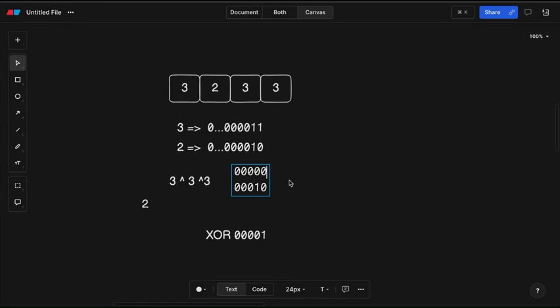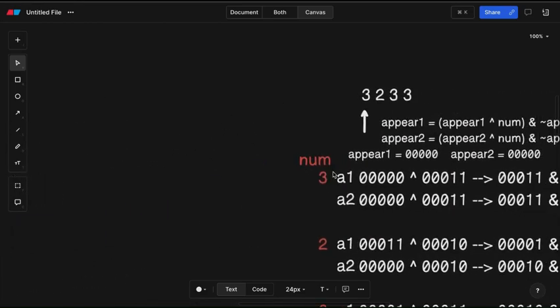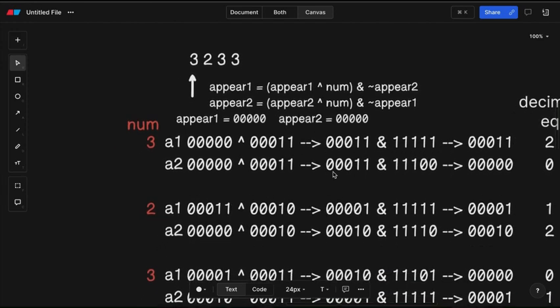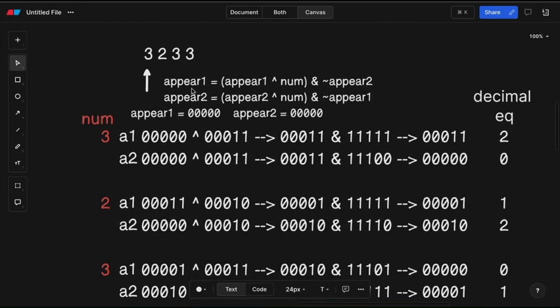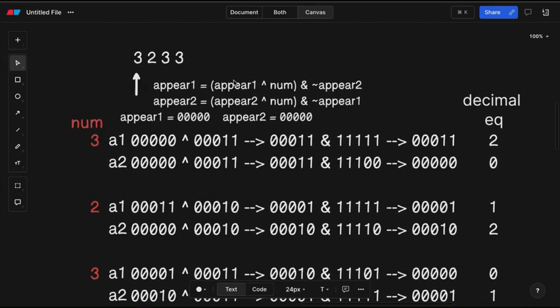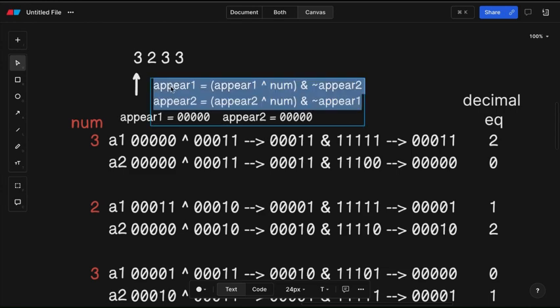Okay, and these 3 will result in 0, and this would be representing the bit which has appeared once. Okay, so here I have made the same thing. What happens here is this is the formula which we are going to use. Okay, the intuition behind it is that appear 1 stores those bits which had appeared once.